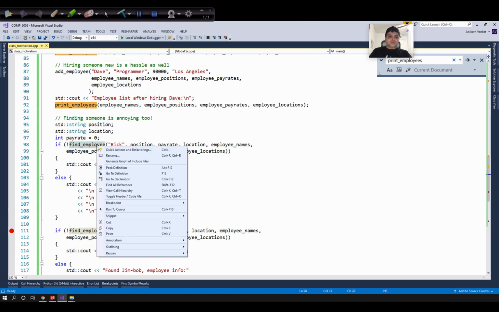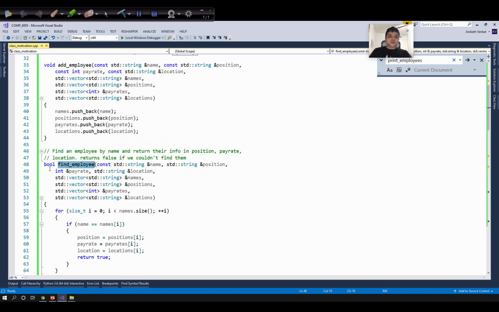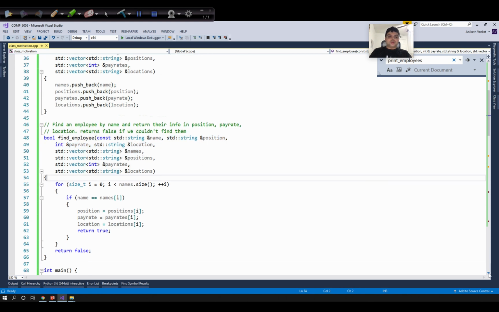Now let's go to the definition of this function. And first let's look at what the return type should be. So the return type should be a Boolean, right? If I find the employee within my employee management system, I will return true, otherwise I will return false. Then based on the return value, I can either decide to use the position, name, and location or not in the main program.